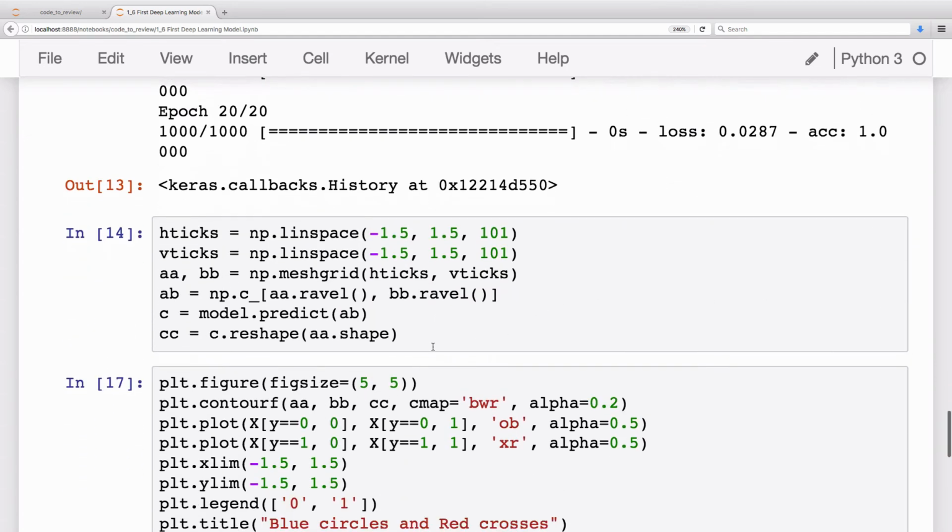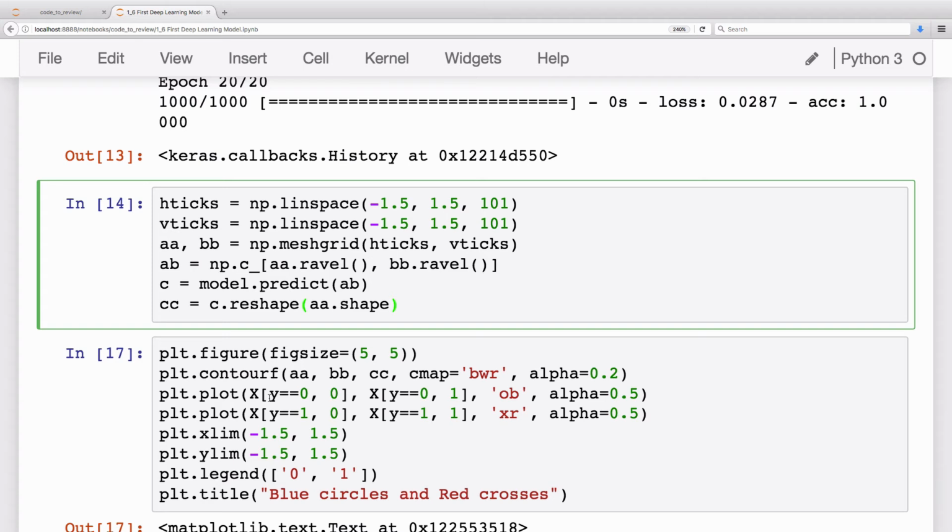Now, what we do in the rest of the notebook is just to draw the decision boundary of our model. To do this, we define a grid of points using a function from NumPy called linspace. Linspace generates a sequence of numbers, exactly in this case 101 numbers, between the minimum value of -1.5 and the maximum value of 1.5. We call these horizontal ticks. And then we have vertical ticks, which have the same grid spacing.